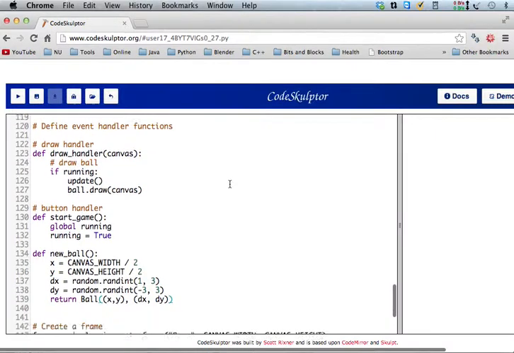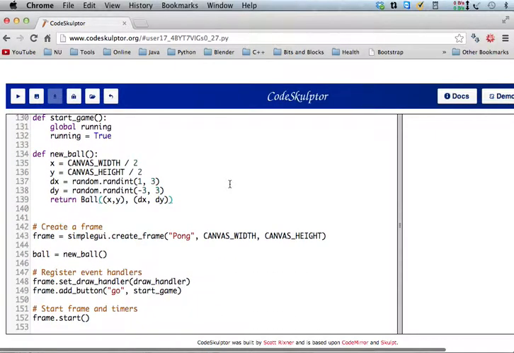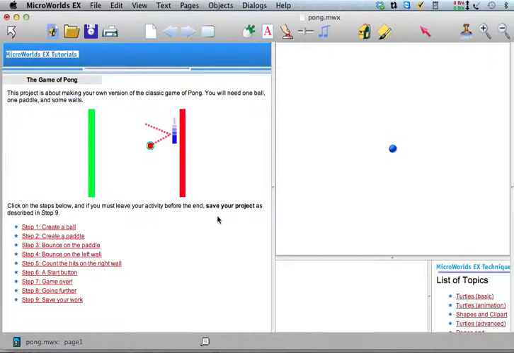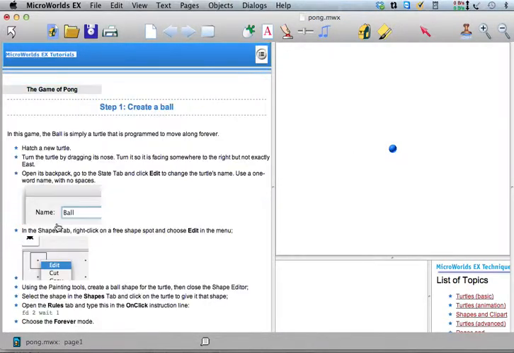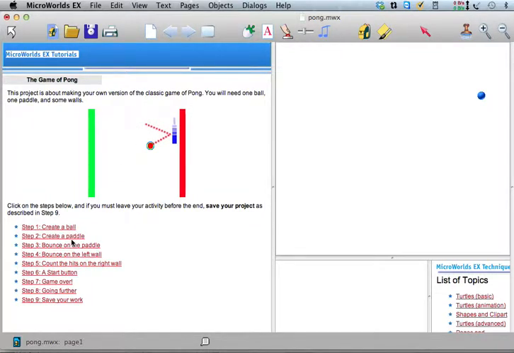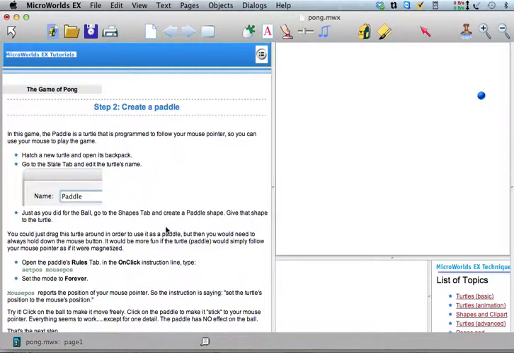So let me see what's the next thing that we would need to do. If we look at the MicroWorlds version of this game, the first thing we do in MicroWorlds is create the ball, and so that's step one that we're starting with here. The second piece is to create a paddle. So let's take a look at what we need to do for that.